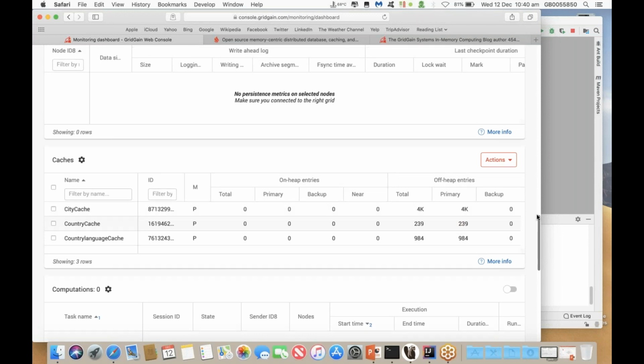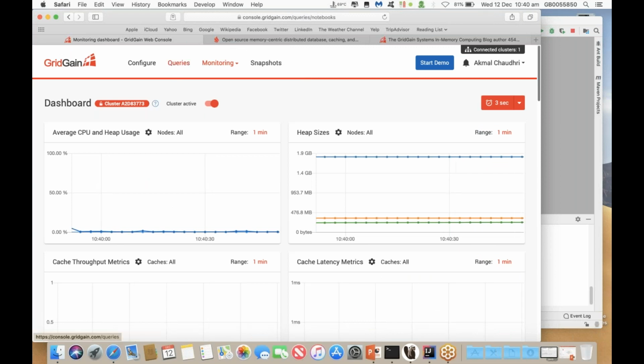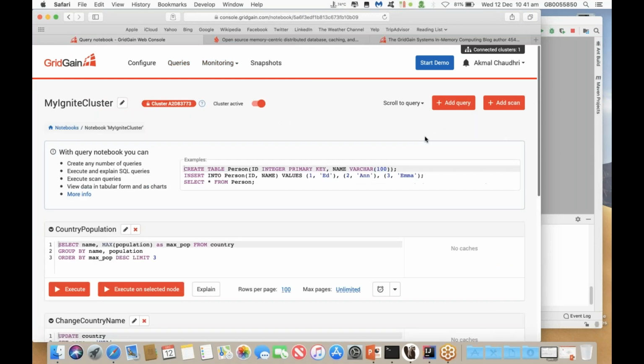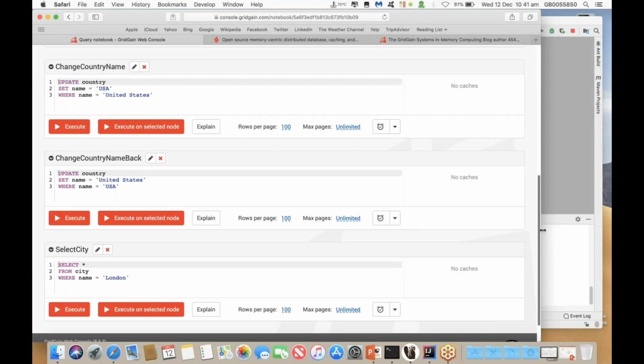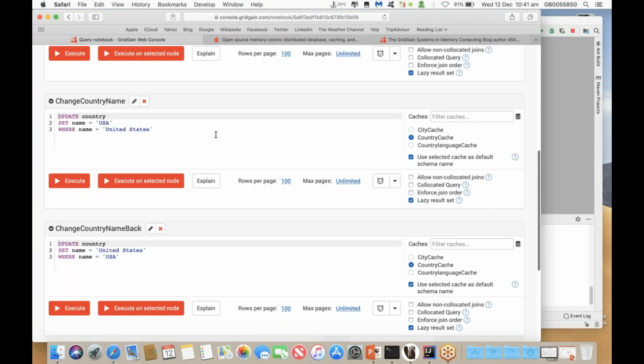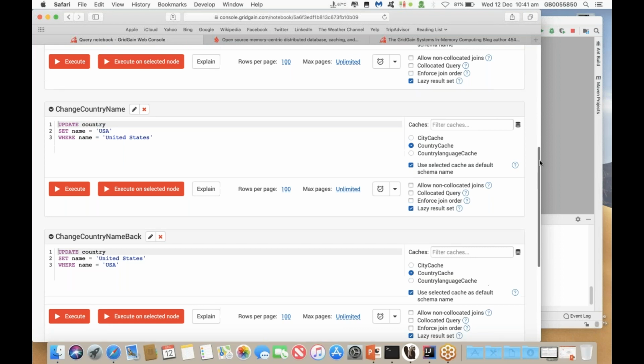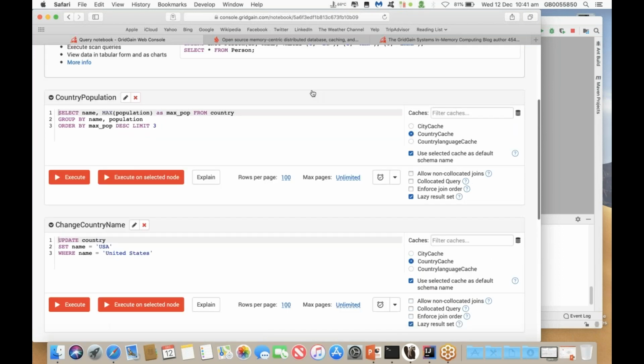All right, now let's go back to our queries, which was the Ignite cluster, okay? And what we can do then is let's try and run a particular query here, okay? So in this first query that we have, let me just scroll up. Yep, there we go. We can just zoom in a little bit and have a look at that. Okay, so this is name, max population, and group by name, order by max pop, limited to 3 in descending order.